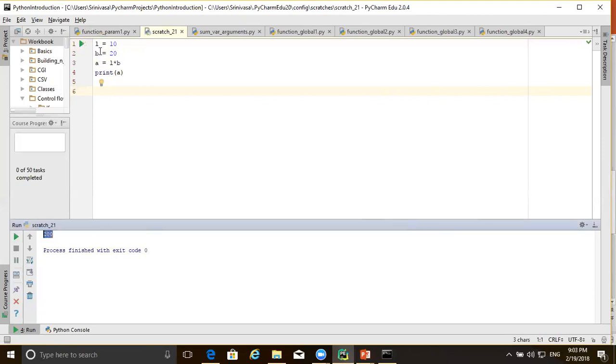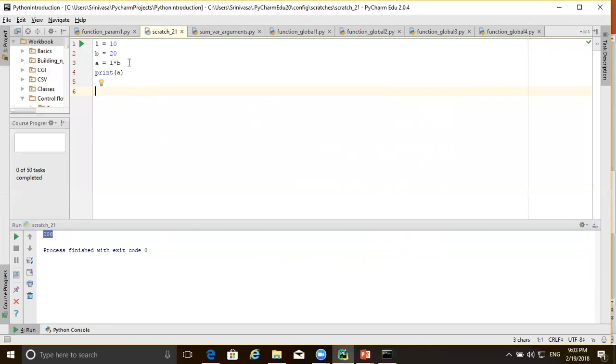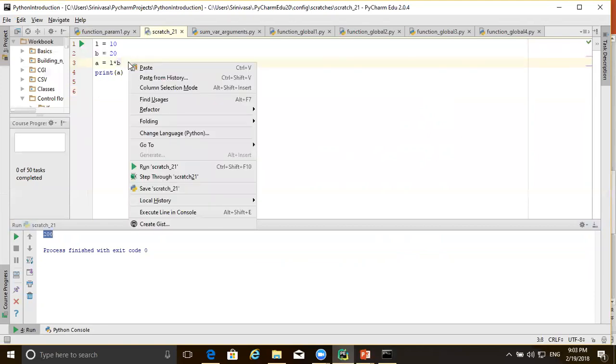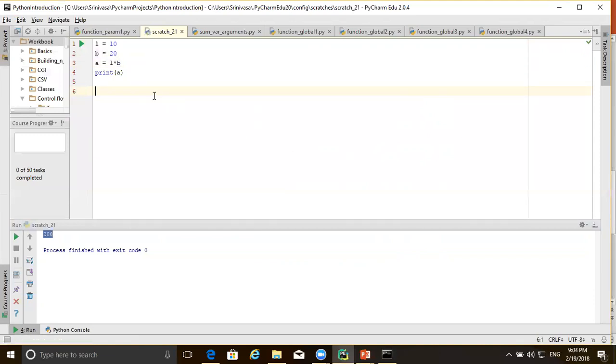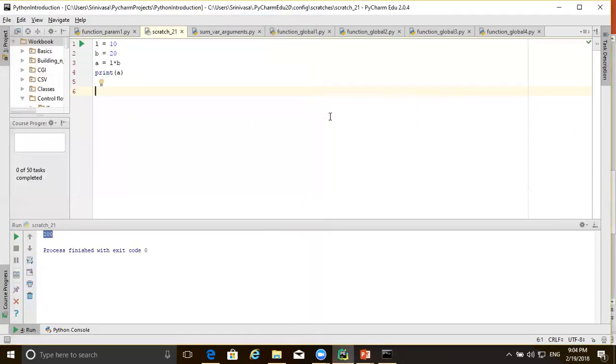So one thing is I can save this program. So I can go here and save all, something like that. I can save. Okay, or you can right click on save scratch. Okay, you can type the program and you can execute it. Once everything is okay, you can save it into a file. So one method is executing from the command prompt or interactive shell, and the second is using an integrated development environment such as PyCharm. You can download this PyCharm.